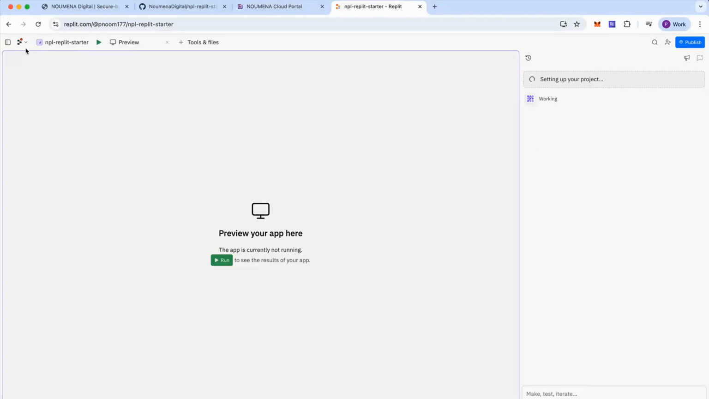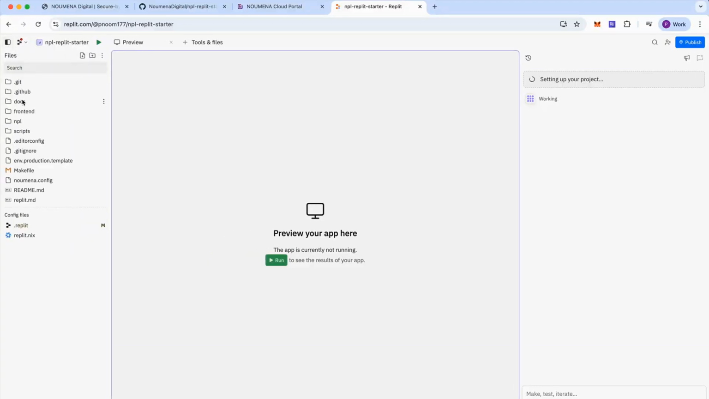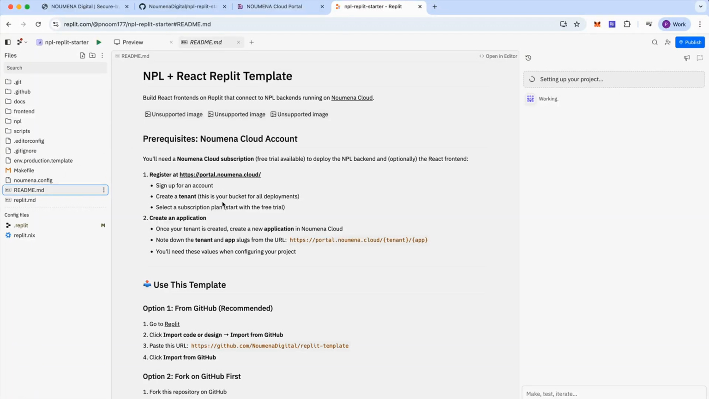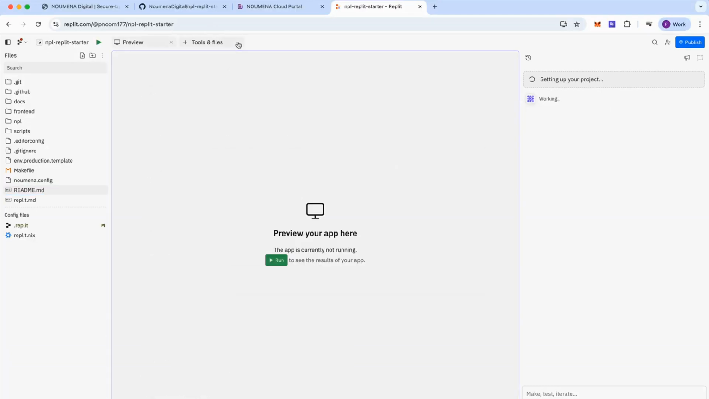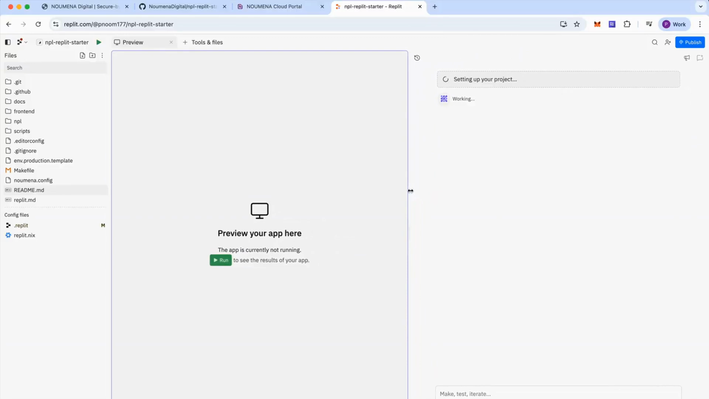If you select the file viewer on the left, you will recognize the contents of the repo that we imported, including the README file with instructions. In case of doubt, revert to that README to find a suitable way to steer the Replit agent. It can take a while for the Replit agent to parse the contents before it gets started with the initial steps.